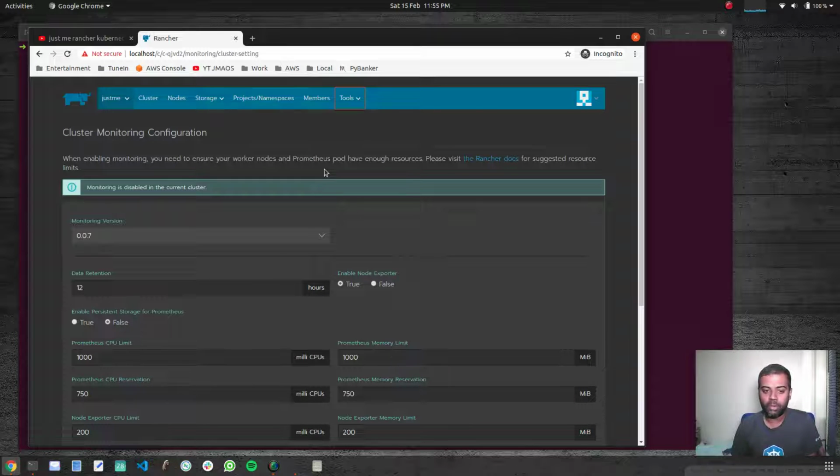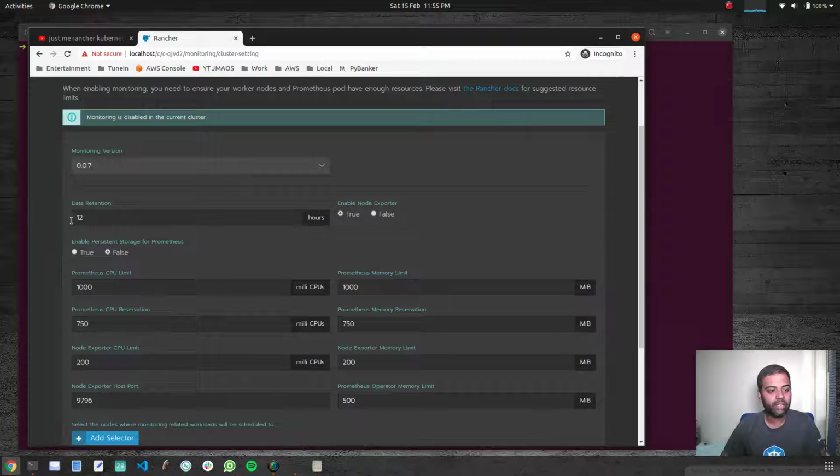When you enable monitoring, it's going to deploy Prometheus, it's going to deploy some node exporters, it's going to deploy Grafana for visualization, and so on. We've got some configurations here. Data retention, so how long you need to retain your metrics and so on. At the moment it's set to 12 hours. You can change it to whatever you want. Enable node exporter is set to true by default so that it can collect metrics from your worker nodes.